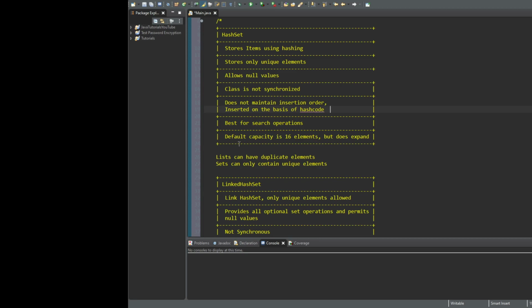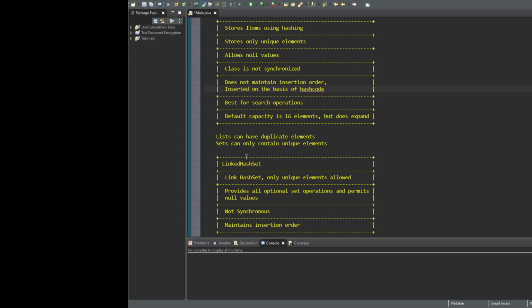So again, keep in mind that lists can and do allow for duplicate elements. So you can have two strings that say hello, or two integers that have the value of 2, that sort of thing. Whereas sets, specifically a hash set, can only have unique values. It can't have duplicates. In fact, it won't let you have duplicates if you try.